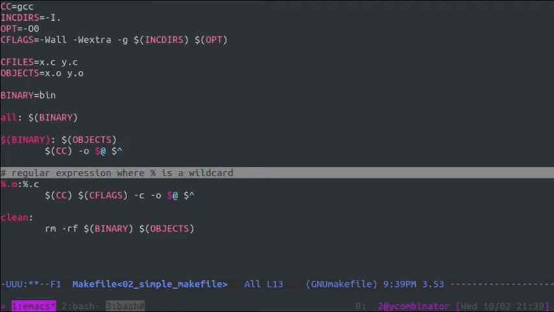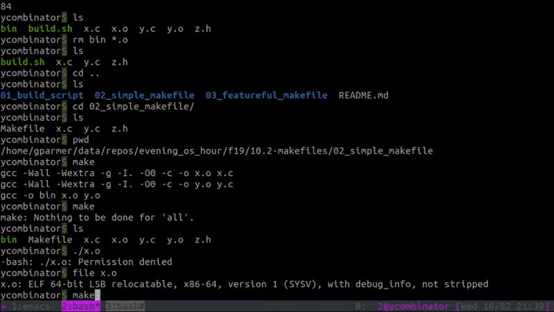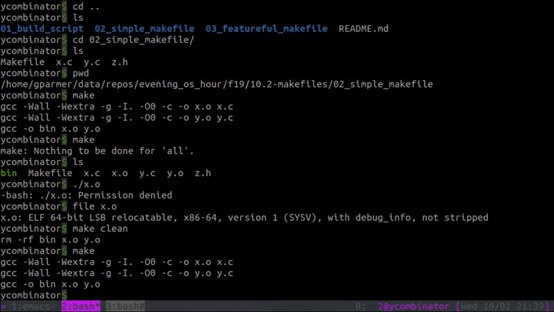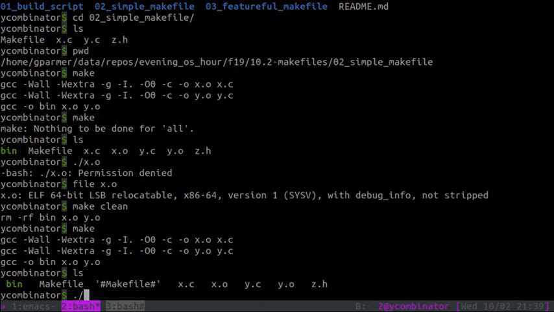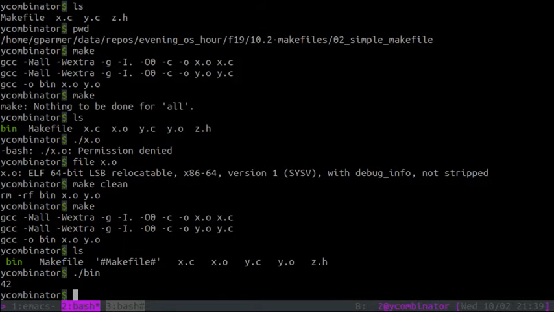So remember, $^ is all of the things on the right hand side of the colon, which in this case is all of the objects. So what does that look like? Well, we see that we have this GCC -o bin x.o and y.o. So we're actually combining our .o's into the binary, and the binary is the thing that we can actually run here, right?